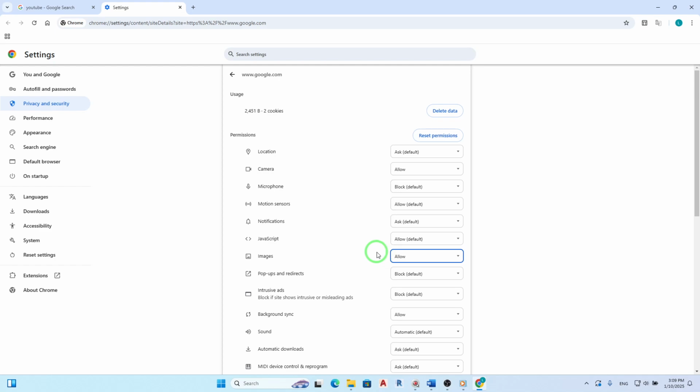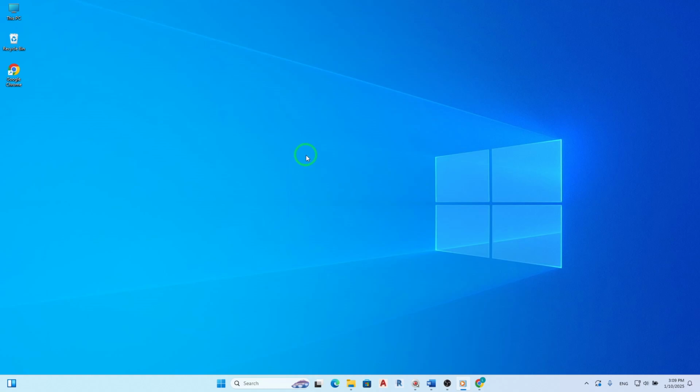Remember, these changes save automatically, so there's no need for a save button. After selecting Allow, you can close this Settings tab and return to your website. Congratulations! You've successfully adjusted the image permissions for that specific site in Google Chrome. Now you should be able to view all images without any issues.